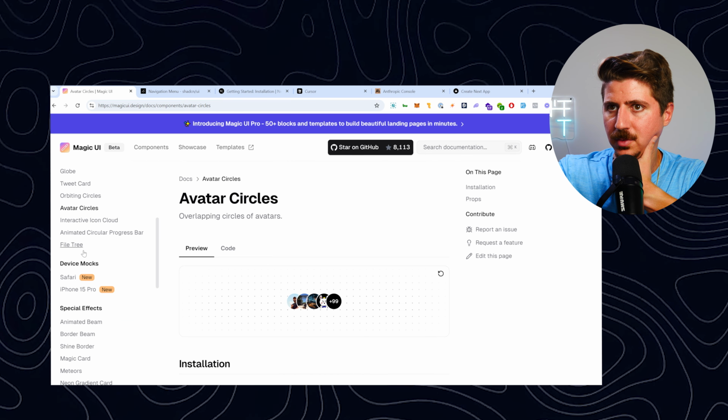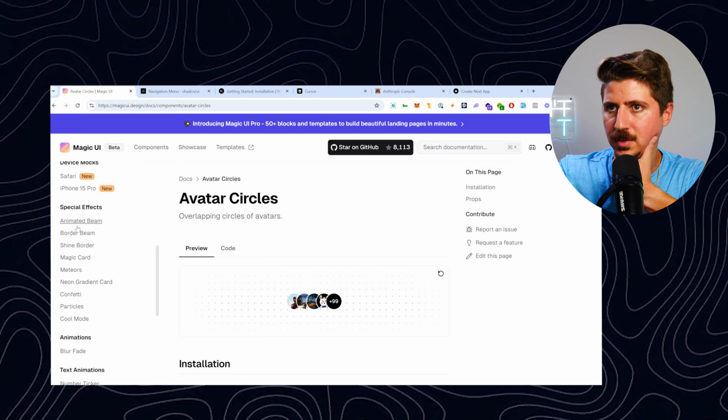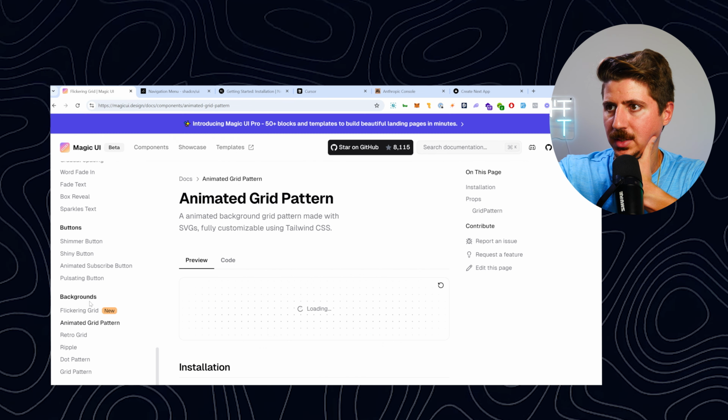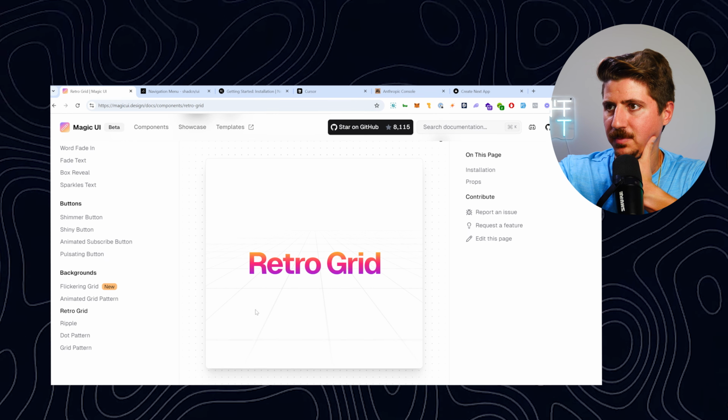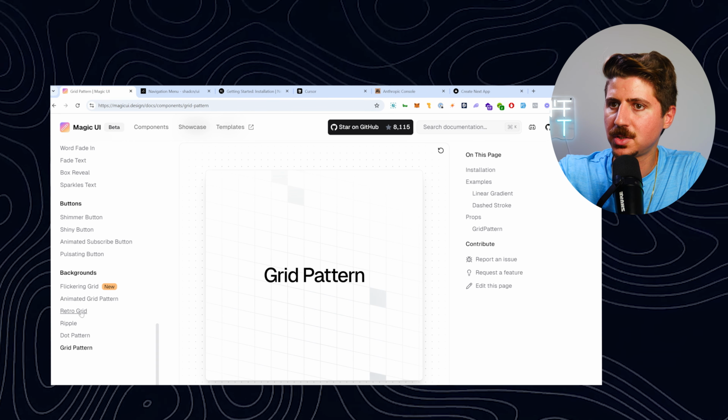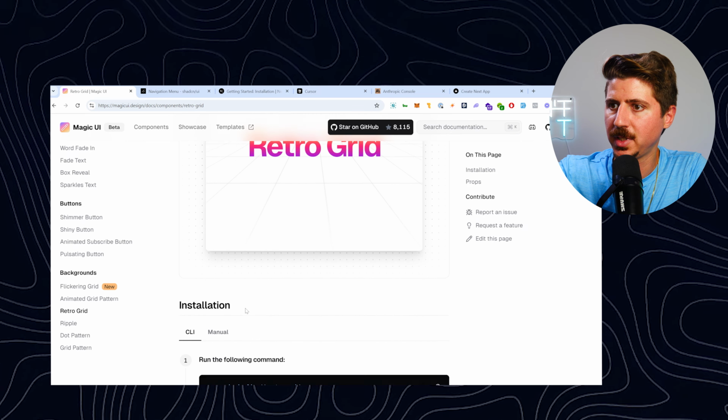So this is kind of cool. Let's see what else we can do. So let's look at our backgrounds. Maybe let's change the background a little bit. Okay, so, ooh, that's pretty sweet. Dot pattern's pretty modern. So let's try a few here. Let's try this retro grid. Let's see if we can get this to work.